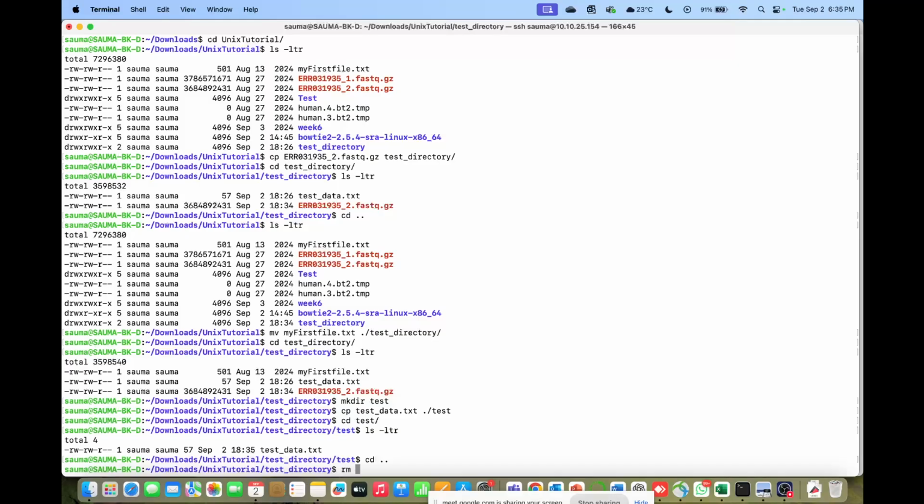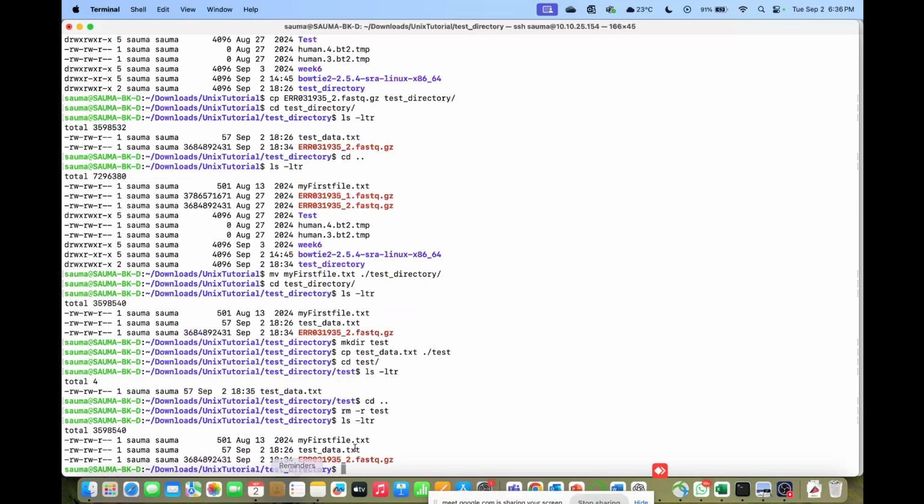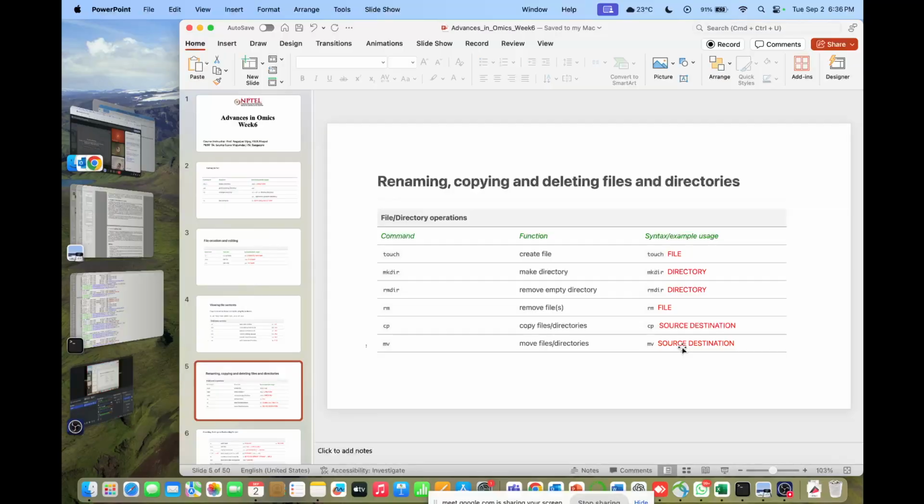The command is rm, and if it's just a file, you just put the file name there. If it's a directory, you have to put hyphen R, and then you put the name of the directory, and it removes it. See, the directory has been removed. The test directory does not exist anymore. If it's just a file, you do rm, space, the name of the file, and it'll work. Yeah, okay, so these are the basic commands that we use in Linux systems.